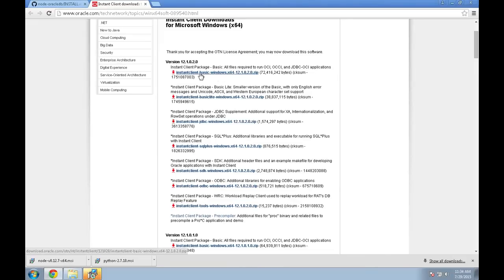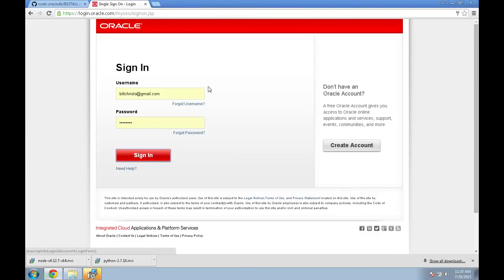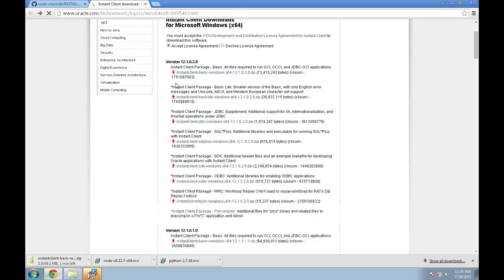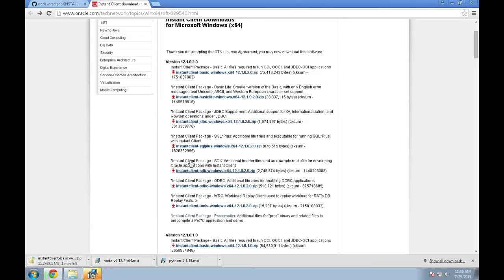We're going to need two files here, basic and the SDK. The files within the SDK are what's needed for compiling. And the basic files are what's going to be needed ongoing for the driver to work. So let's click on both of them, log in. If you don't have an account, you can easily create one here. Let's now accept the licensing terms again and download the SDK.